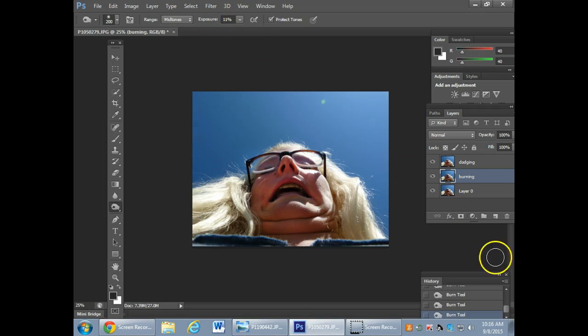I'm at 11%. So if I turn that on and off, whoops, why is that? Oh, that was because it didn't show, since it was below the dodging one. So if I turn this, then you can see the difference.